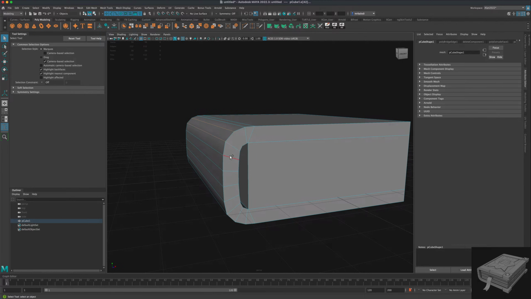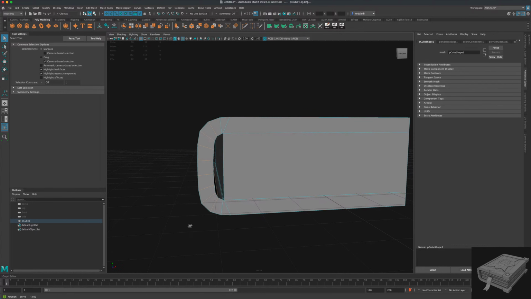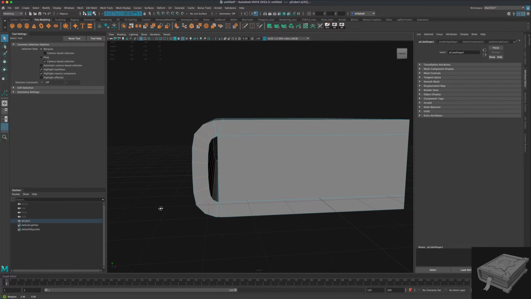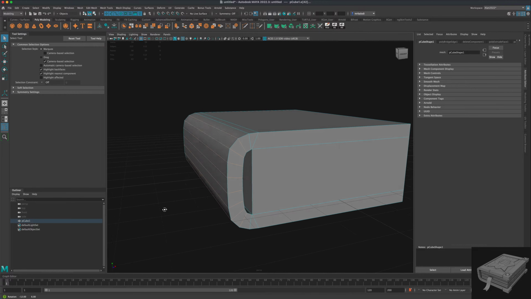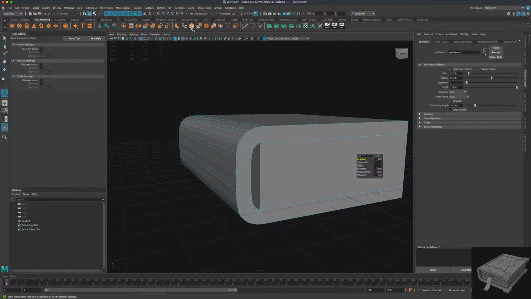All right, so another thing that we could do is grab some of these edges. Holding down the Shift key, I'm going to select all of these, just like that. And what I would like to do next is bevel it. I'm going to click on Bevel. I'm going to change my fraction to something really small, like 0.1. And I'm going to give myself another segment in the middle, and maybe 0.1 is a little too small. How about 0.2? Yeah, 0.2 is what I want.